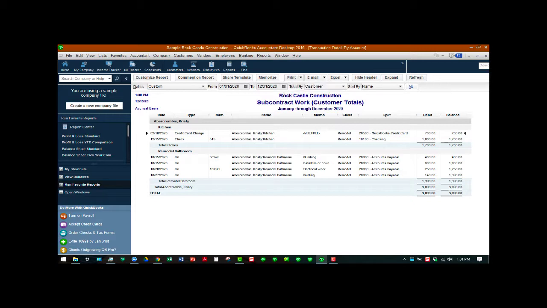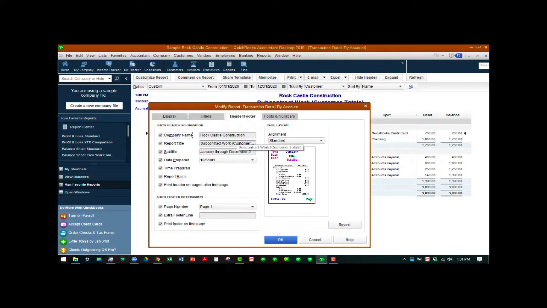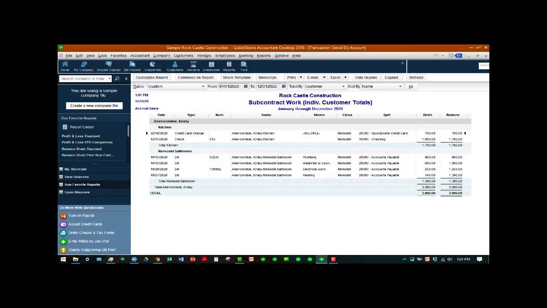You can go back and change again the customized report header, and you can type the individual customer totals so you don't have to go back in and change the name for everyone, because it'll show you up here the main one for that.